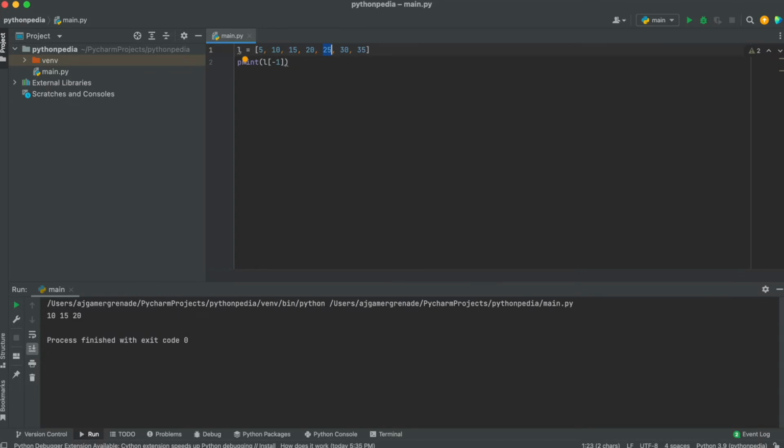Now you may be asking, why doesn't negative indexing start from 0? If negative indexing started from 0, the compiler would be confused about whether I'm asking for this position or that position, and negative 0 and 0 have no difference. So the compiler would get very confused. So negative indexing always starts from minus 1 instead of 0.